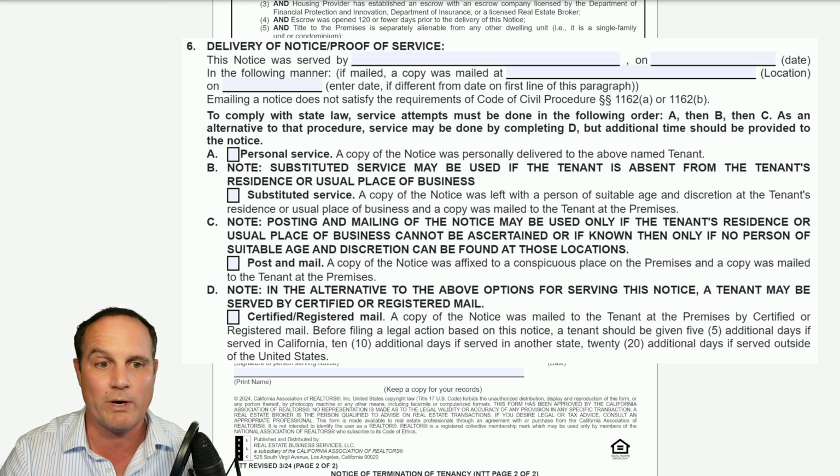You're going to check which way you delivered it: A, B, C, or D. And you're required to attempt to do this in this order. The best way to do it is personal service. So knock on the door, hand it over to the actual tenant, one of the tenants named on the notice, and give it to them.